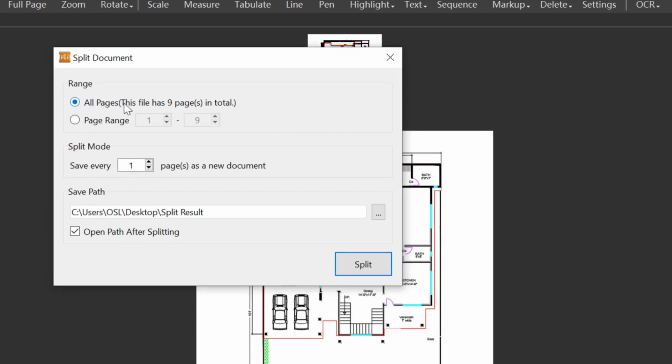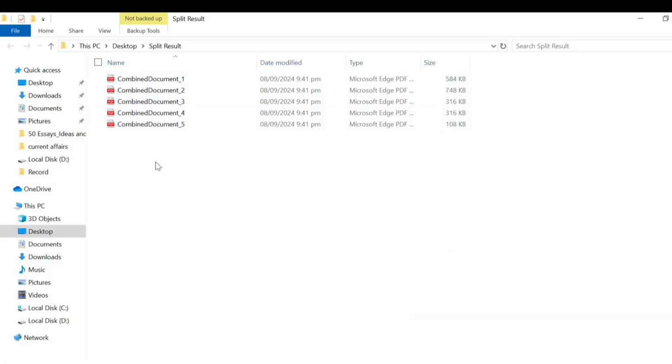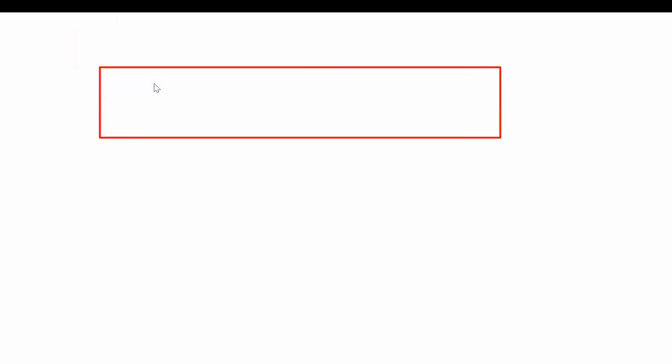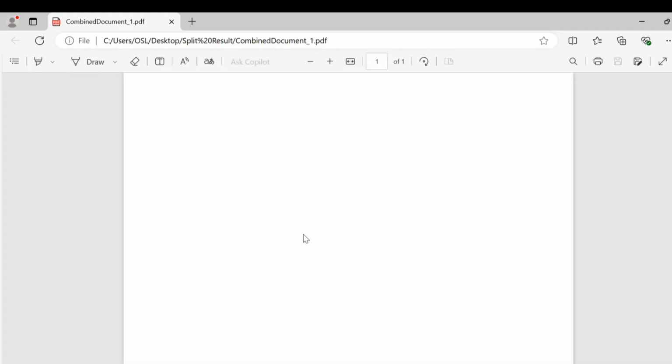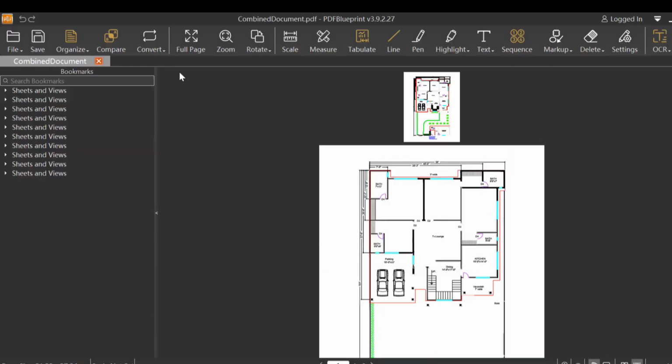You can split all the pages or you can even give it a range. Like this time, let me just have 1 to 5 pages. In the split mode, I want 1 page per new document. And of course, the save path by default is the desktop. I'm going to click on split. And of course, that's the result. Okay, these are 5, you can say pages or maybe documents. You can open them one by one to confirm. That's amazing.